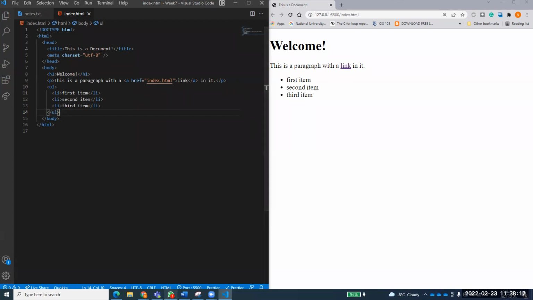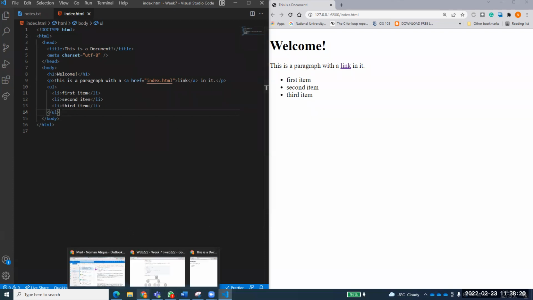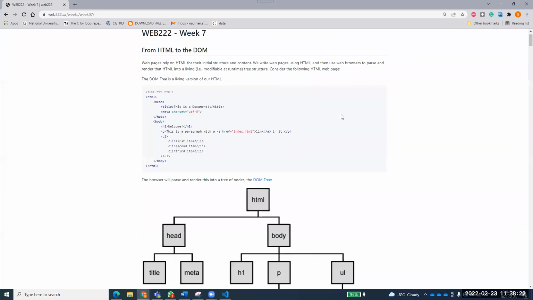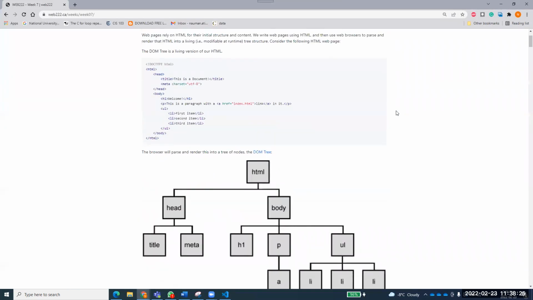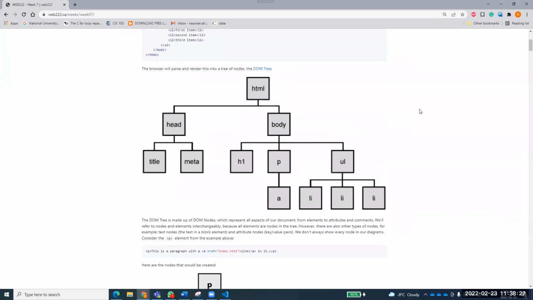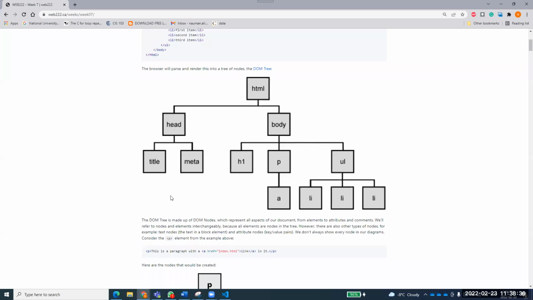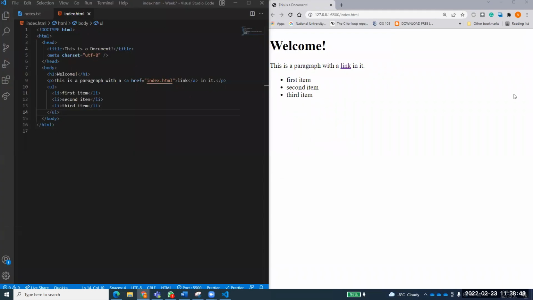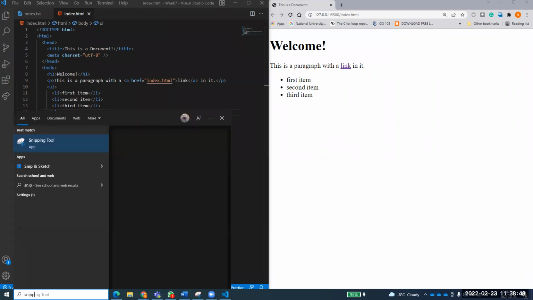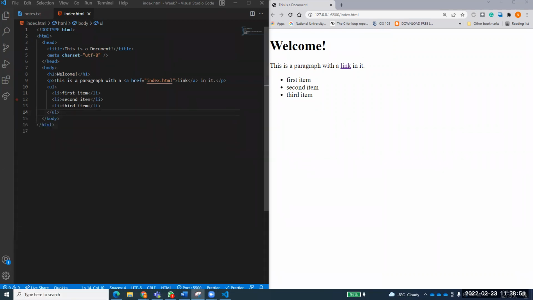Now, interestingly, how does the web browser look at this document? This is a very interesting part, and I will show it over here. The browser looks at your HTML document like this. I'll just extract this from this one and show you.